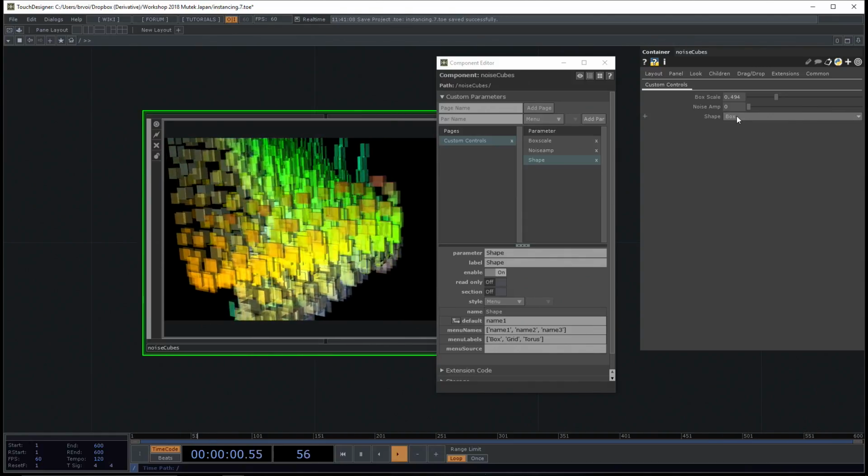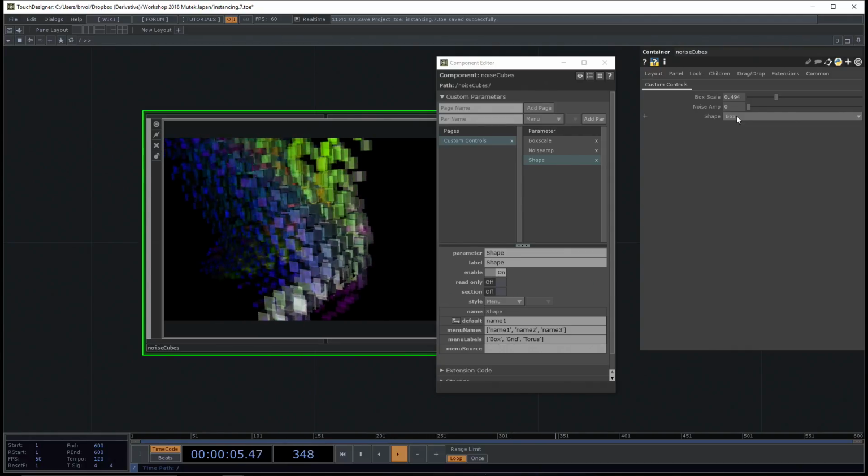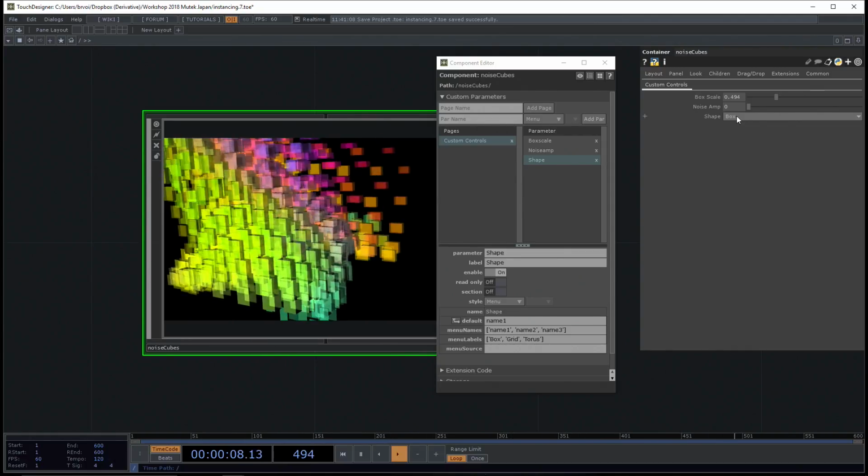So the next thing we have to do is connect these inside. We have to actually make the connections to those parameters now that we have our little custom user interface.